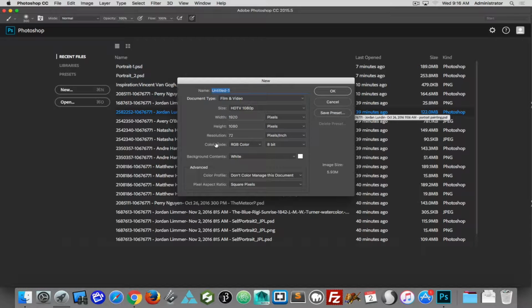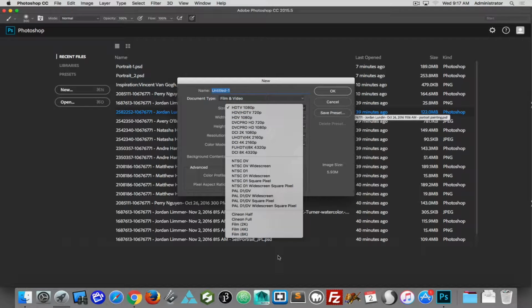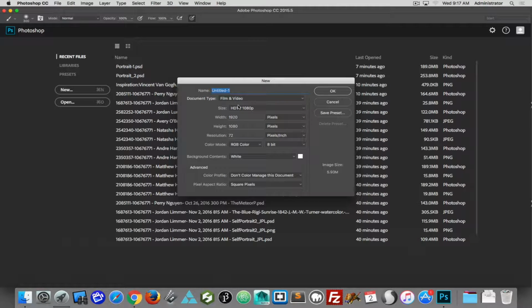When I do that, we will notice what it comes up with here. We can see that we have different video settings. So if I know the size or type of video that I'm working with, I can choose that. We can see how it comes up with our pixel dimensions. Video is always done at 72 pixels per inch. The standard default of HD TV at 1080p is what we want. It gives us a 1920 by 1080 pixel size document, which is the standard size for HD video.